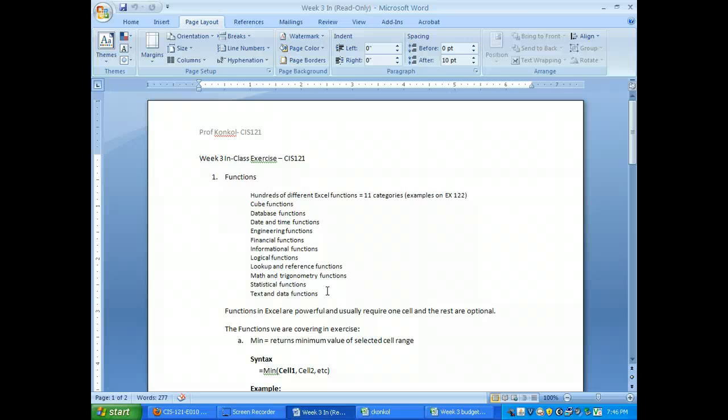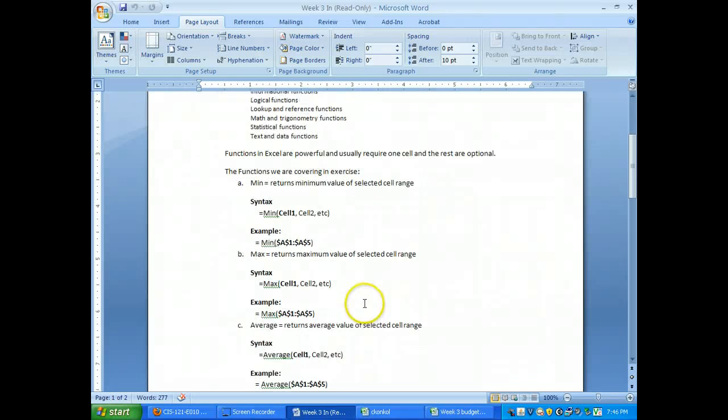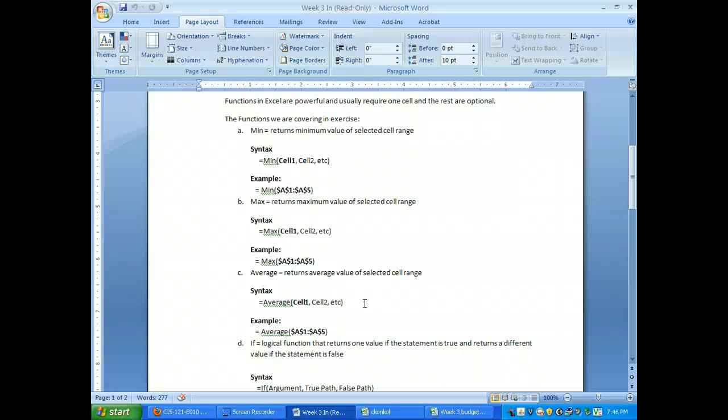Okay? So far, you've already learned the function of sum, correct? Tonight, we're going to be going over some other functions. Min, max, average are the three functions we'll start out with. And then we'll do a logical function using the if operator. Okay? A logical function using the if operator. So let's go ahead and start with the functions here in the exercise, and I'll give you a definition here of what we're going to be using tonight.